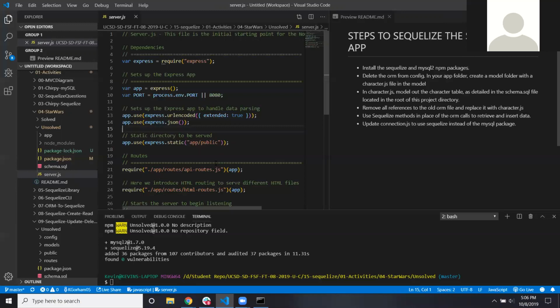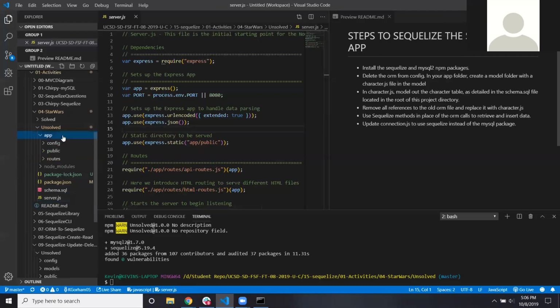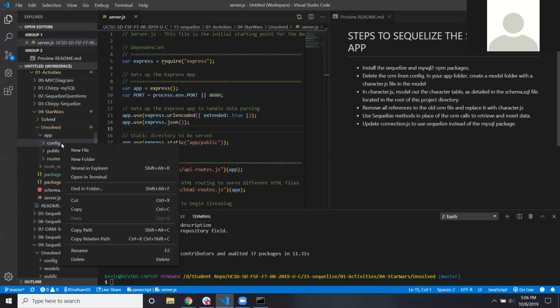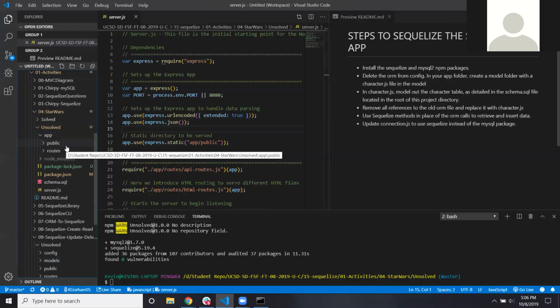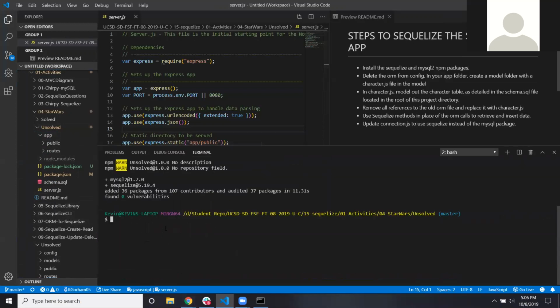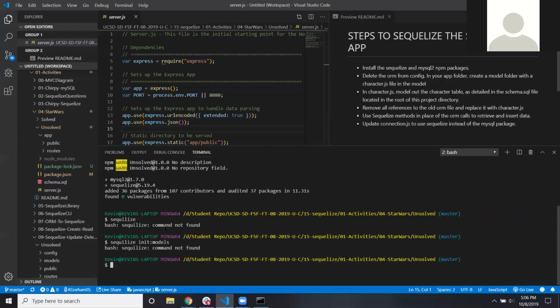Okay, so if we deleted our config folder, which is not what it's telling us to do in these instructions, but now that we're using the sequelize command line interface, right? Do you remember those commands? I'm not sure I do. Yeah, it was like sequelize. Let me think.